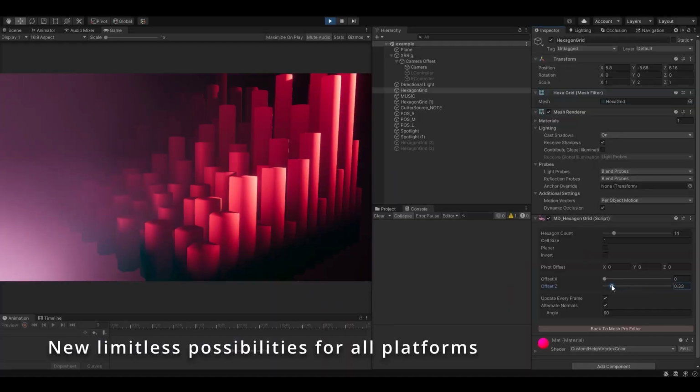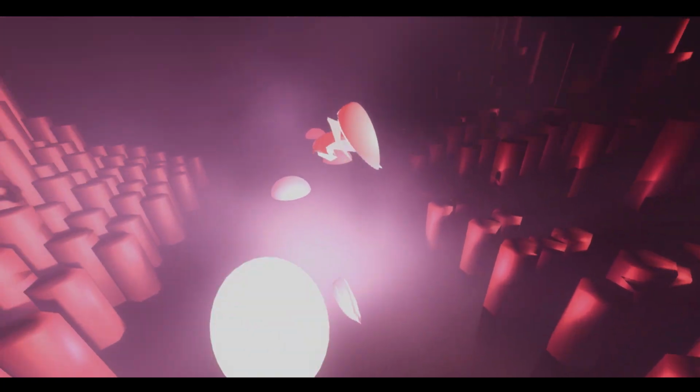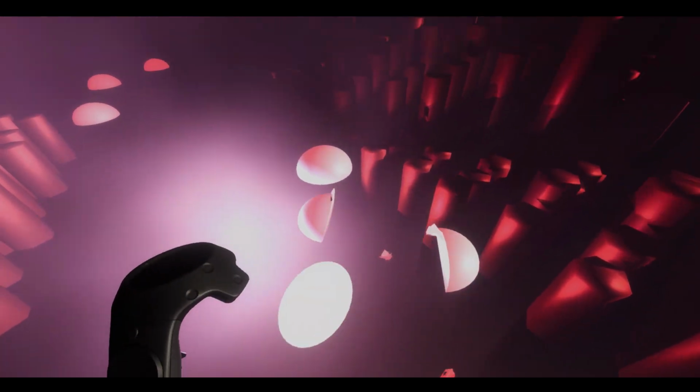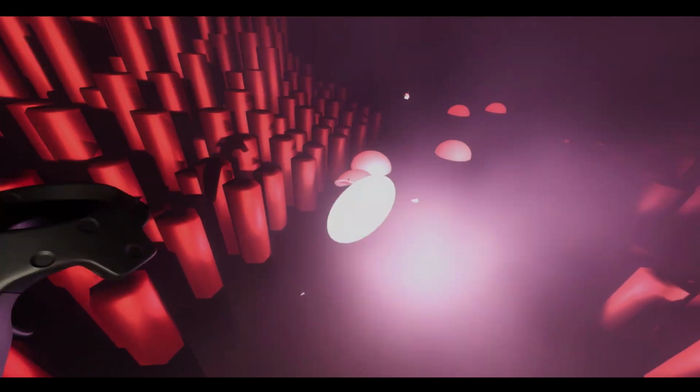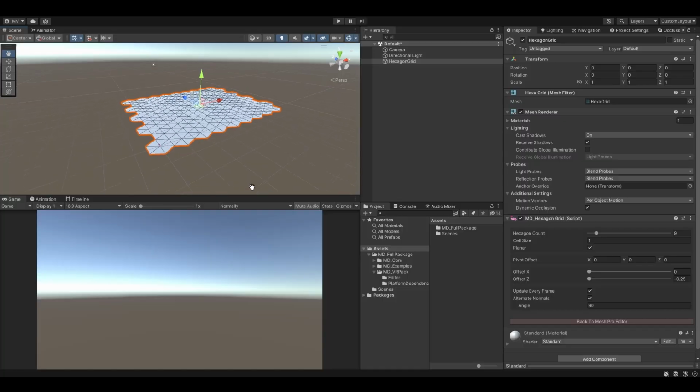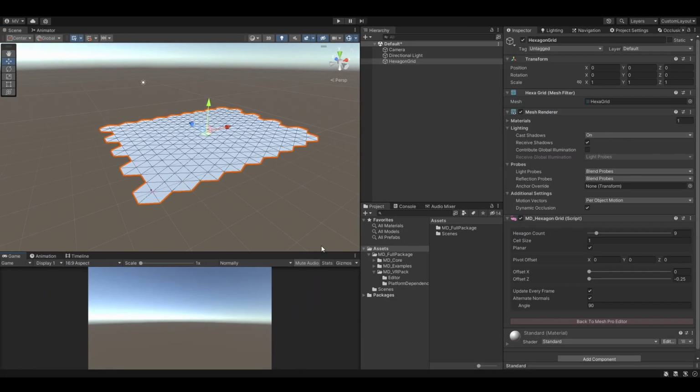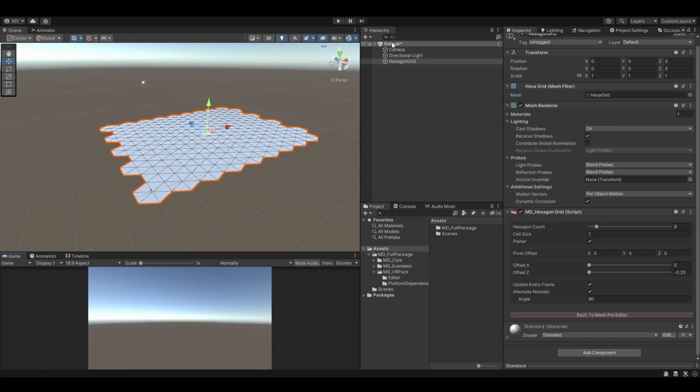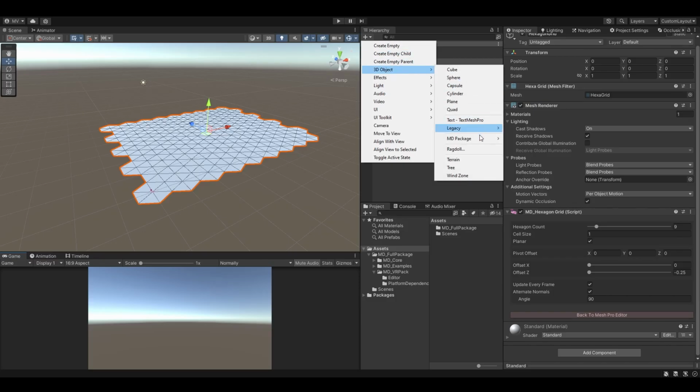SoundReact is another special modifier that allows you to gather audio data from audio source. With the audio data, you can create amazing stuff. Let me show you an example. I've created a procedural hexagon grid. Now I'm going to add an audio source, which will contain a music and the SoundReact modifier.